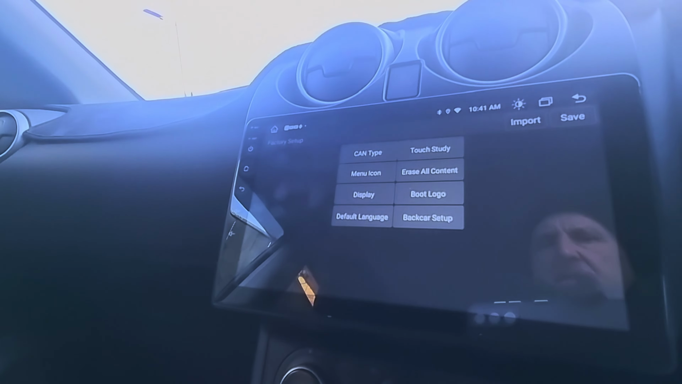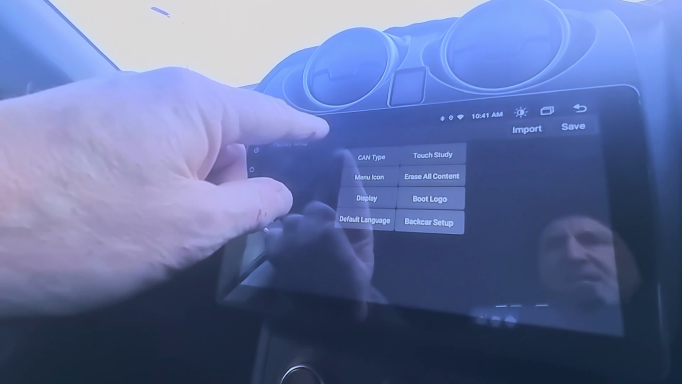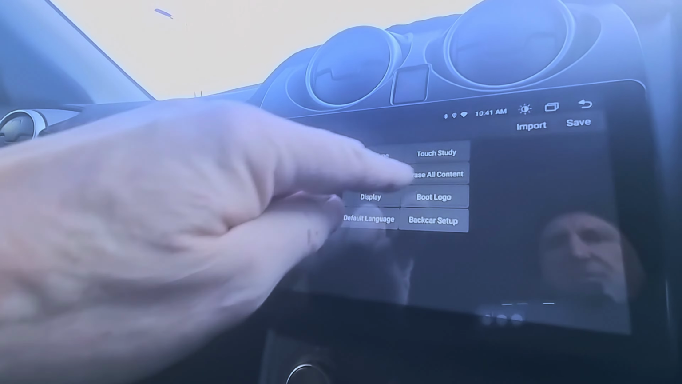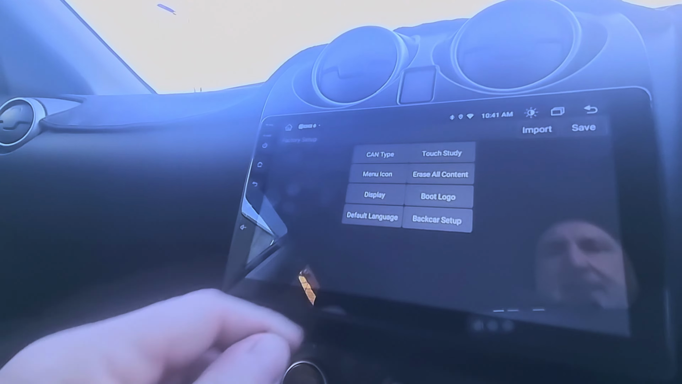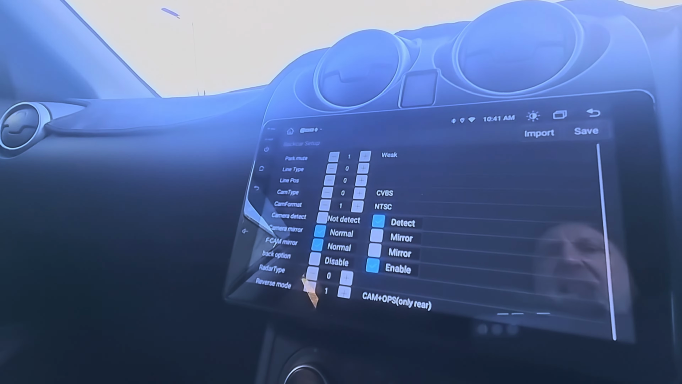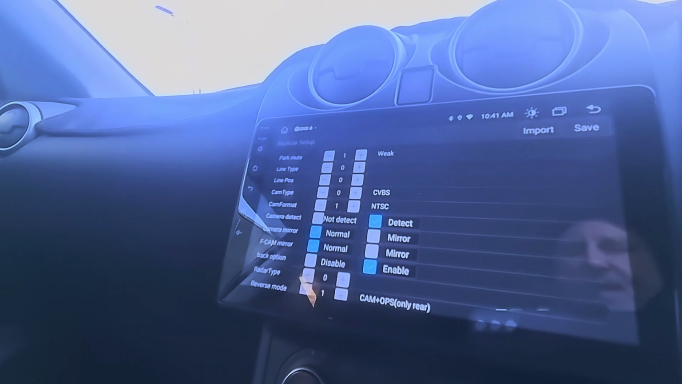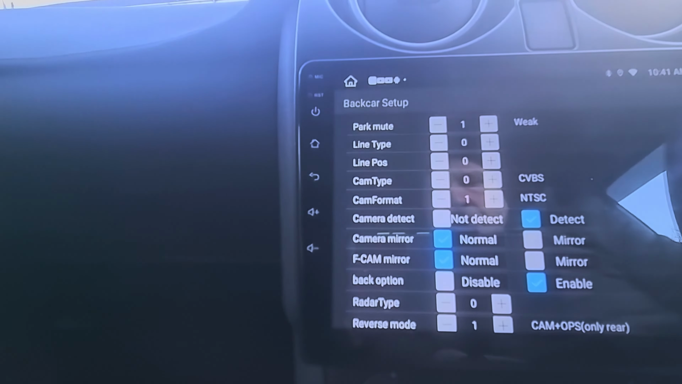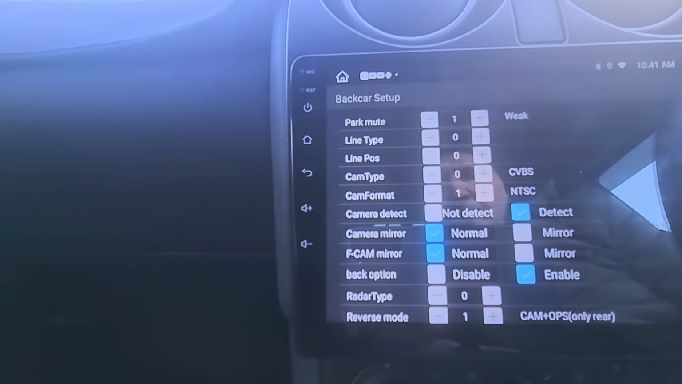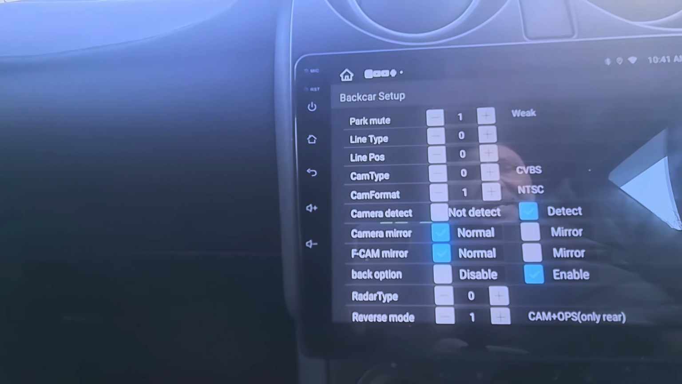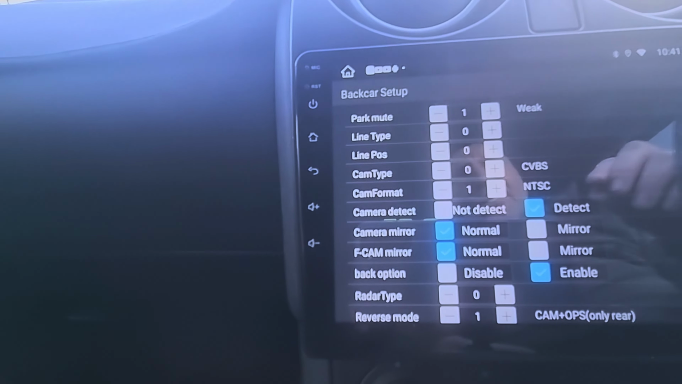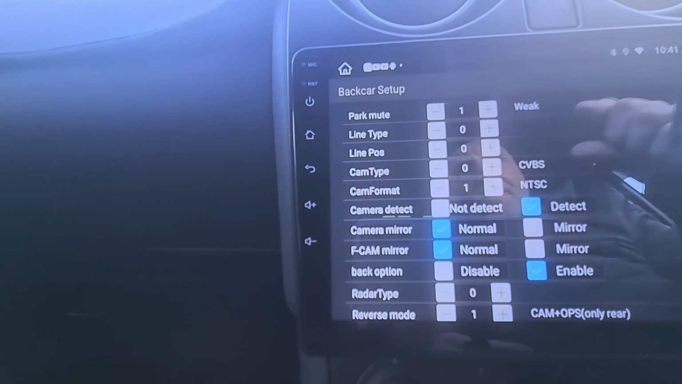Click OK. And there we go. Can type everything. Erase all contents. Back car setup. Now, back car setup, that is your rear camera. Now, these are the settings. What you've got to set it up, it doesn't come set like this. But if you've got the 360 model like myself, and once you've connected the camera button on the back, there's two yellow leads you've got to connect together.